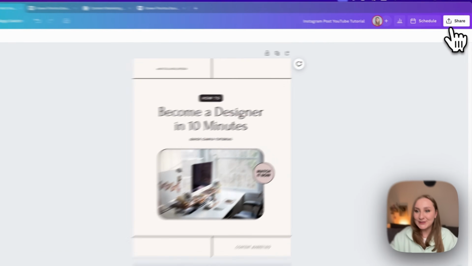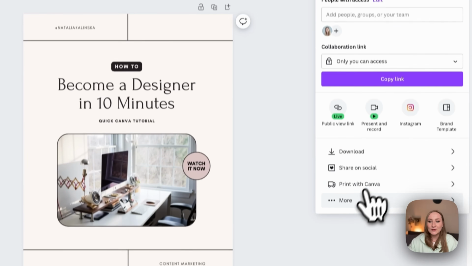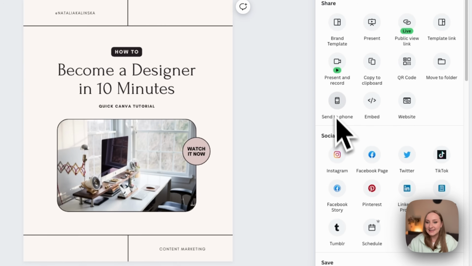Point number 5, send to phone. Now, here's one tiny little feature in Canva that not many people are aware of. Have you ever designed something quickly on your laptop and wanted to post it straight away from your phone? Well, good news is you don't have to waste time on opening the Canva app and scrolling to find the right design. Just go to the share button at the top, go to more here at the bottom, and then send to phone is the option that you're looking for.